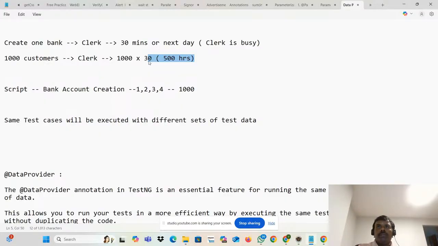And if you increase more machines, then parallel execution also will be there. That will also increase the productivity. The customer creation will be faster and faster. So you will get more business, time saving. So the same test case will be executed with different sets of data. What do you mean by the same test case? That is nothing but your bank account creation.